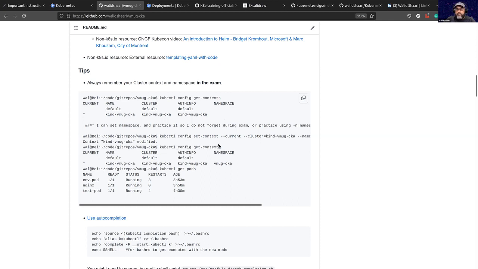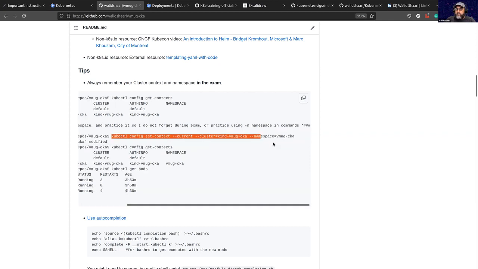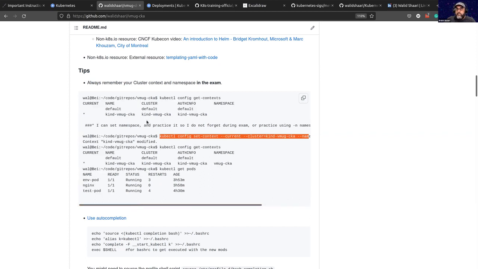And you have two options: either use kubectl -n and the namespace you created, or set the namespace as part of your context using the command kubectl config set-context. For example, here I have a cluster called kind-vmug-cka. It's a kind cluster, and the namespace is vmug-cka. So I set it, so I don't need to remember it in my extra commands. So this is the first tip: make sure that you remember your cluster context and namespace.